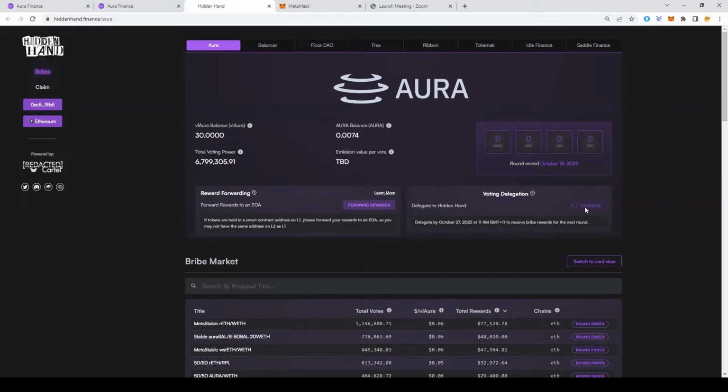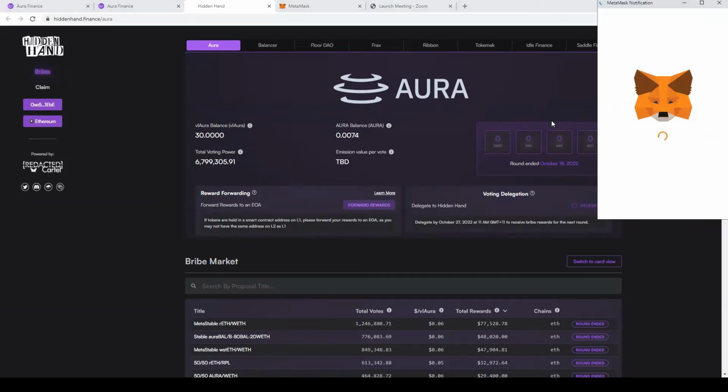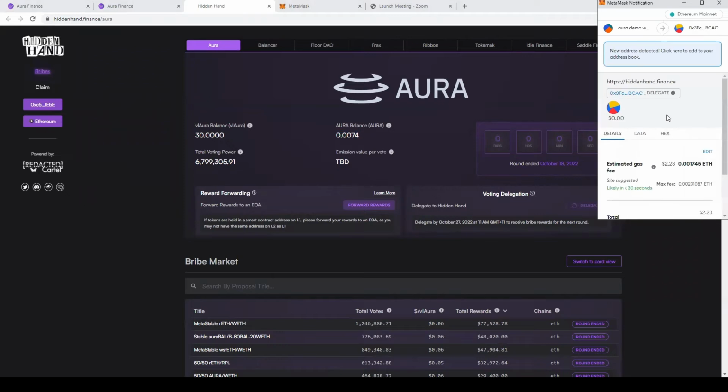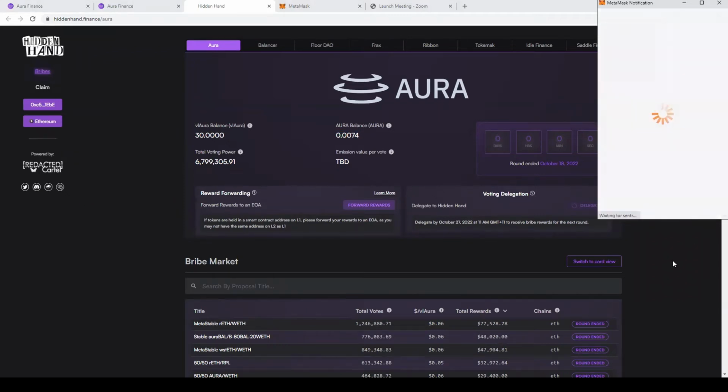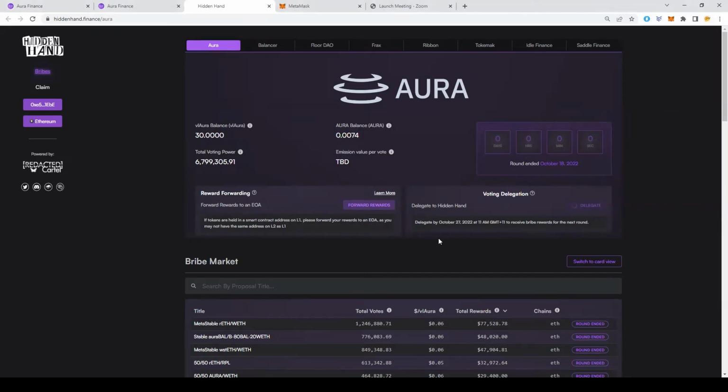We click on Delegate here on the Hidden Hand page, making sure we're connected with everything we need to be connected with. We go through, we have a look at the gas fee, $2.03, no problem, confirm. And that'll now delegate us across to Hidden Hand. Hidden Hand themselves have recently made some additions.